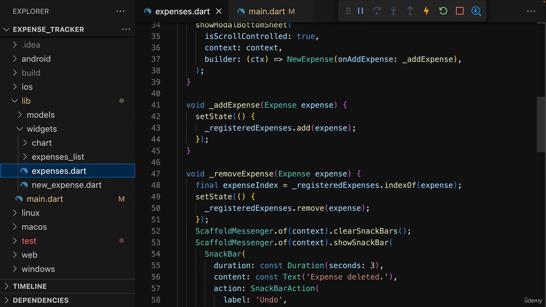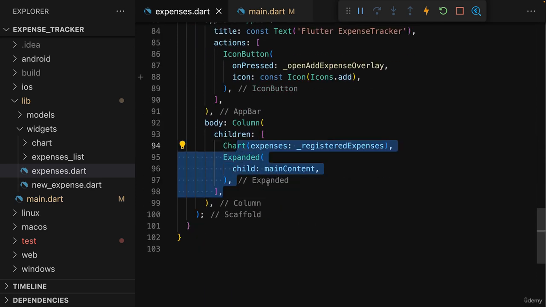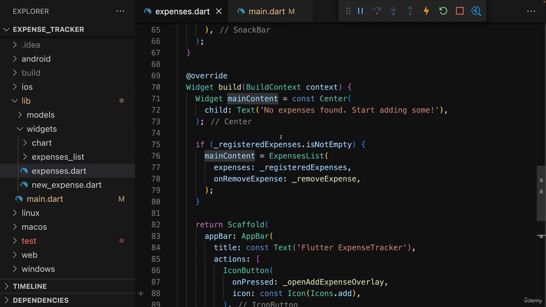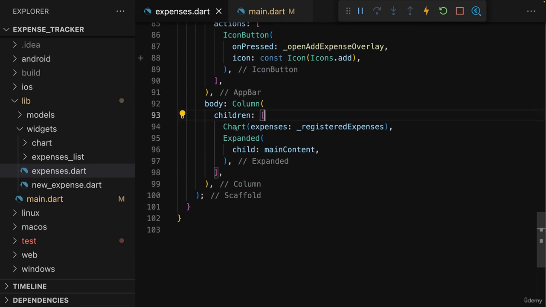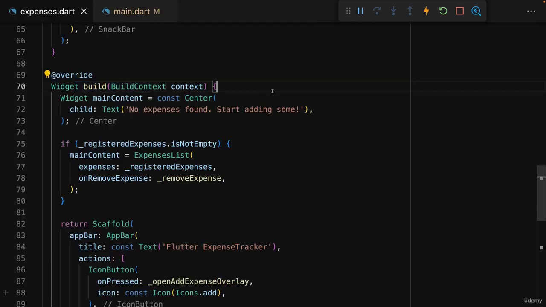Well, for that, we can go to expenses start, because that is in the end where I do output the chart and my list here. This main content in the end is the list, if we have some list items. And therefore it's in the end here where we want to switch from a column to a row if we are in landscape mode. Because that would ensure that items would be rendered next to each other instead of above each other. With a column, they are rendered above each other. With a row, they would be rendered next to each other. So therefore what we need to do here in this build method of expenses start is we need to find out how much width we have available. And if it's enough width, we want to switch from a column to a row.